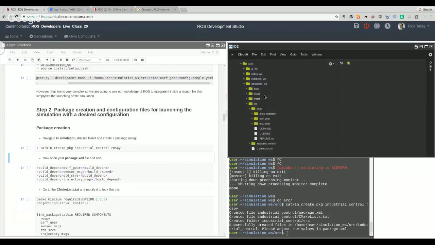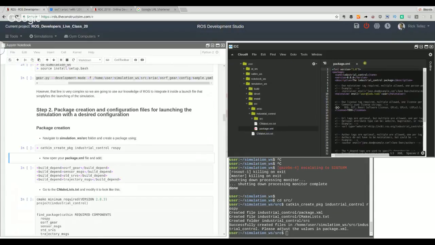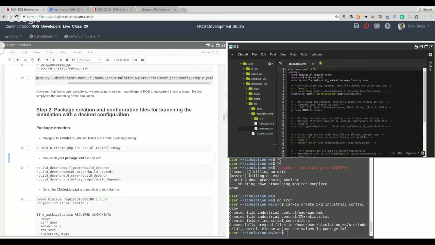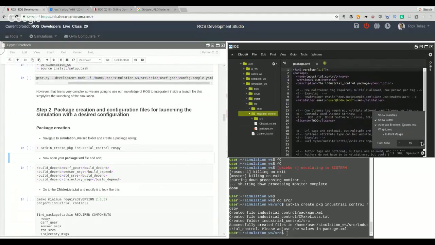Then if we come here to the IDE and we go to source, let me close here, ARIAC. Now we have this industrial control. And here, let's open the package XML. The package XML of the industrial control that we just have created, okay? So bear in mind that. I'm going to put it bigger.